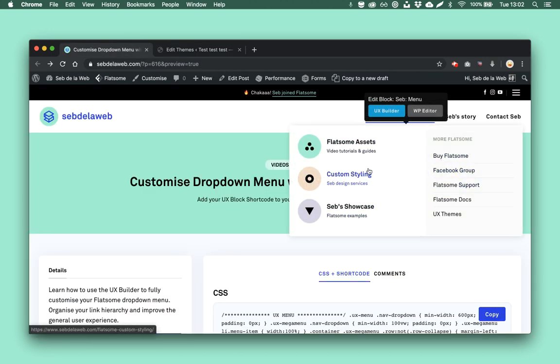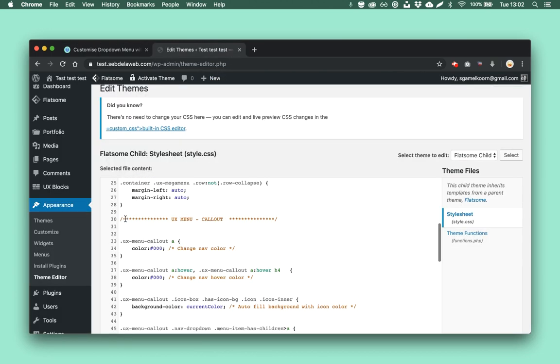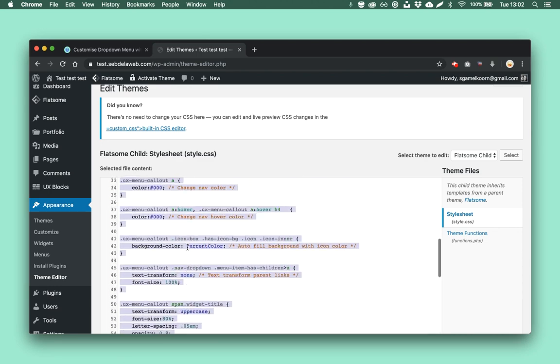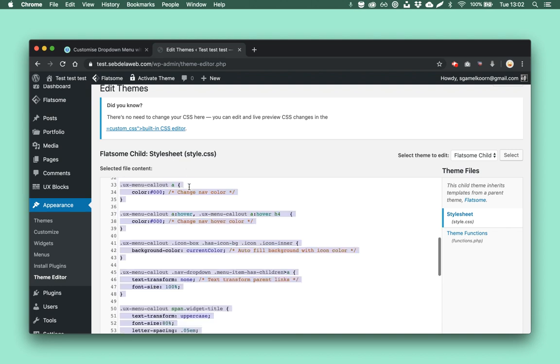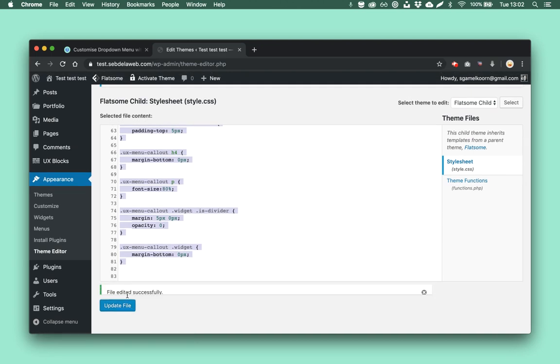And then the second part, UX menu callout, that's only the CSS you need to create this layout. If you want to create your own layout for the dropdown, you can just delete everything that's underneath here. So that you can delete. But this first part, UX menu, you need to set the width of the dropdown. So we did this. Let's update the file.